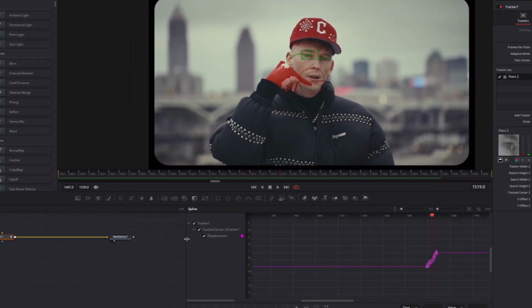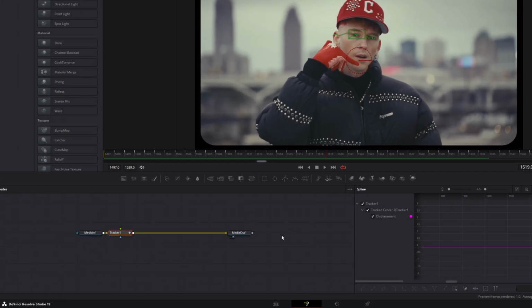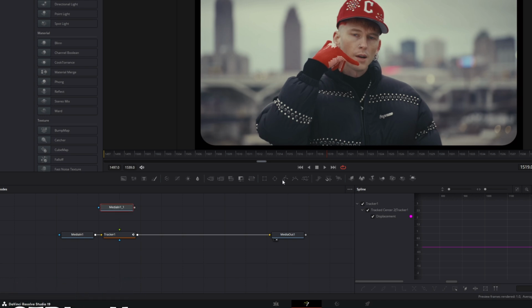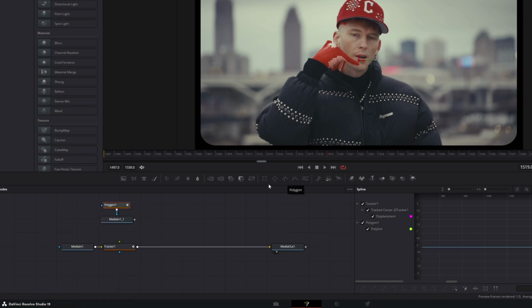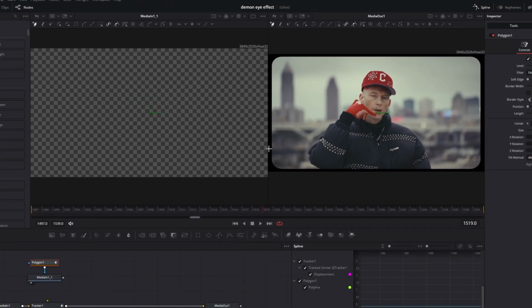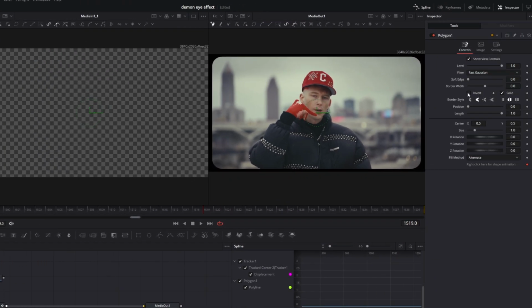Okay, so now I go into the node field and I select my media in one node. I press Ctrl and C and I click into the node field and I press Ctrl V. After I've done that, I add a polygon mask into the node field and I hit this left view button. Okay, and now I just press this little invert box.